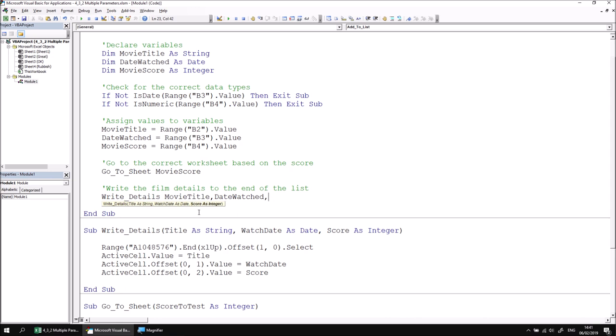Finally, I can pass the movie score variable to the score parameter, and that's a valid call to that subroutine. Once again, remember you can optionally use the word call to call a procedure. You don't need the word call, and if you do use the word call, you must then enclose the argument list in a set of parentheses, otherwise the syntax is not valid.